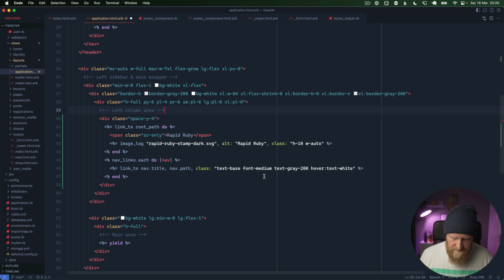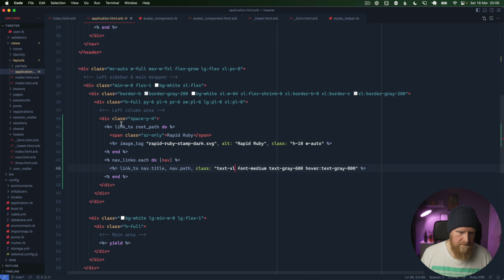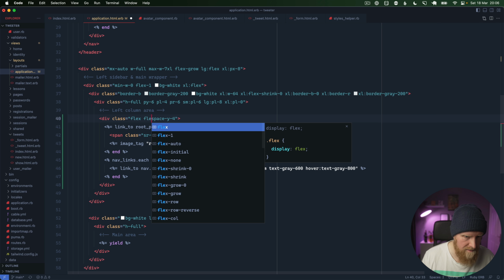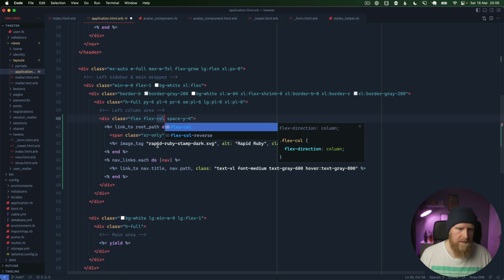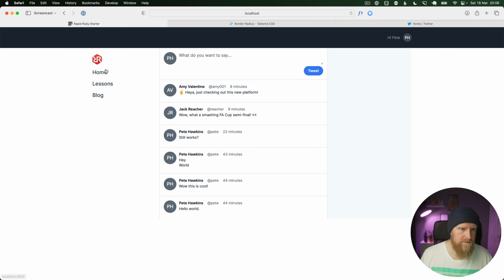So then with these, we have text gray 200. We actually want probably text gray 600, and then hover, we'll want text gray 800, let's say. And also where it has font text base, we want like text XL, I think, to reload here. So those look a bit better. And we just need to go in and say then that this is flex, and it's flex call for column. And then we can say items start and reload. So that looks a bit better.